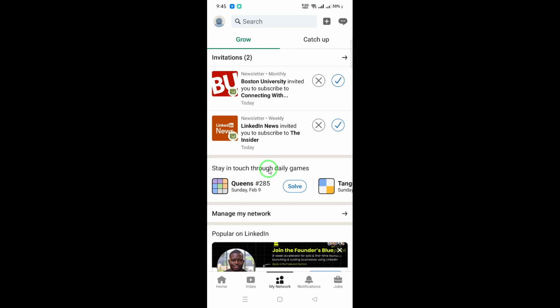Below the People You May Know section, you'll find invitations you've received from others. You can either accept or ignore these requests. Accepting an invitation adds the person to your network, allowing you to see their posts and updates in your feed. As you scroll down, you'll discover other helpful sections.